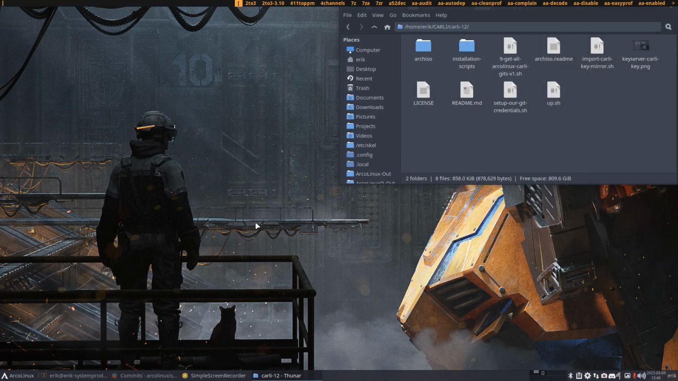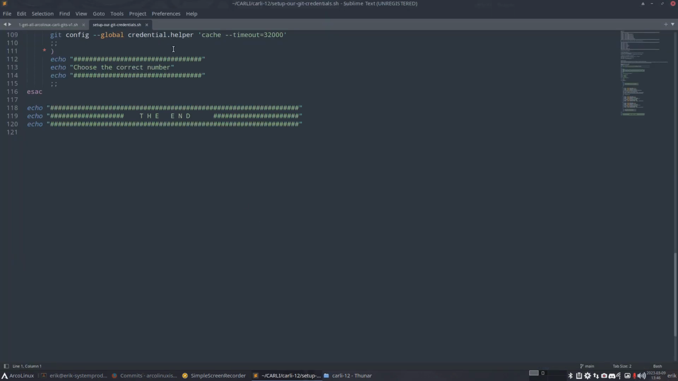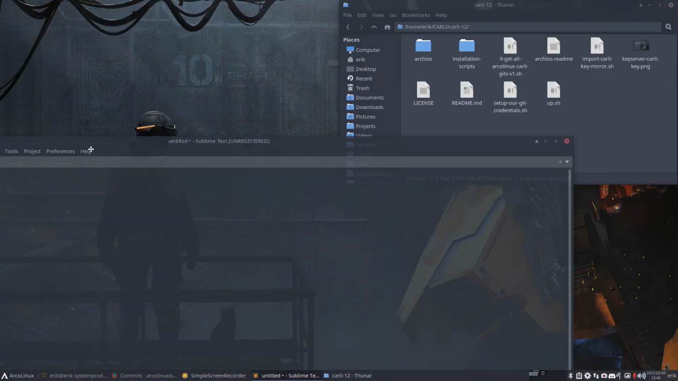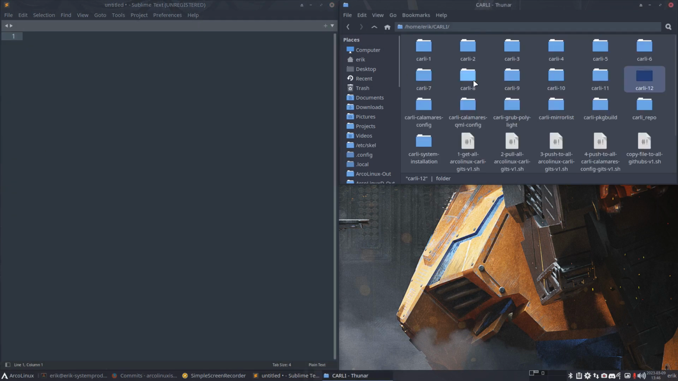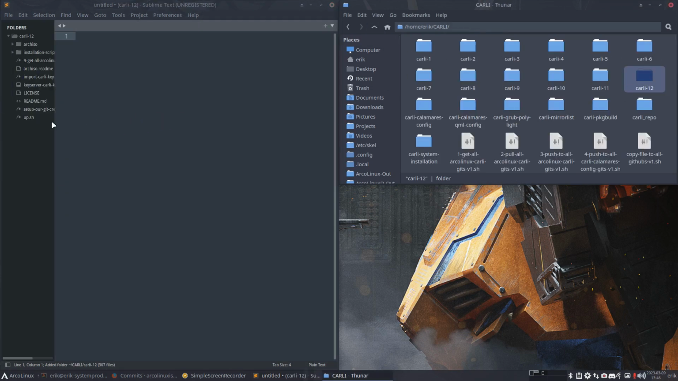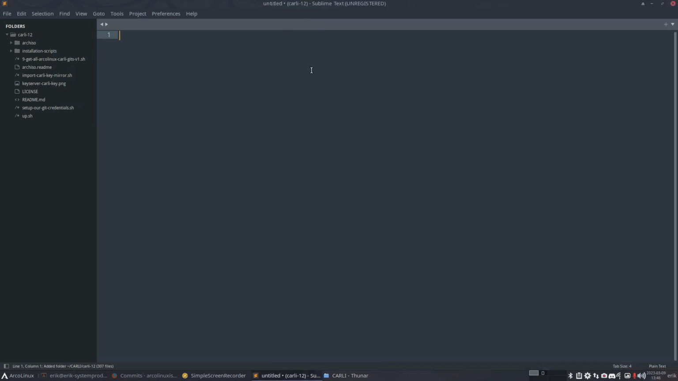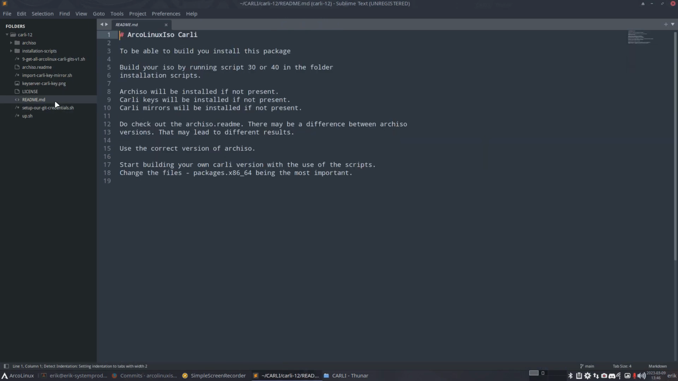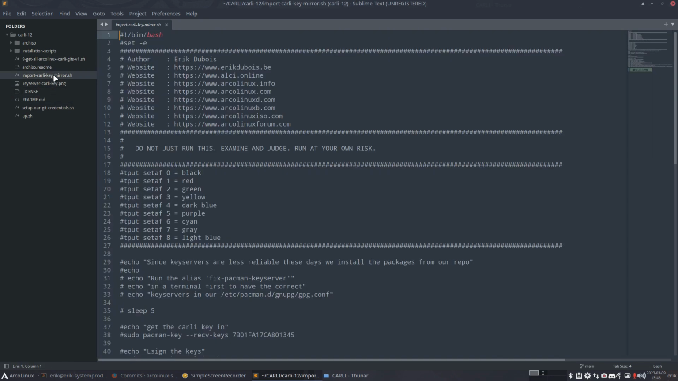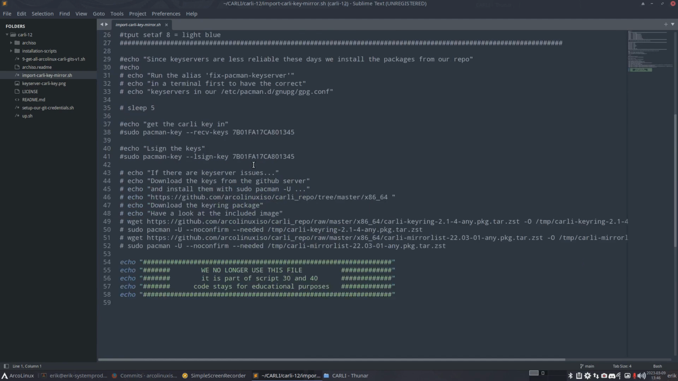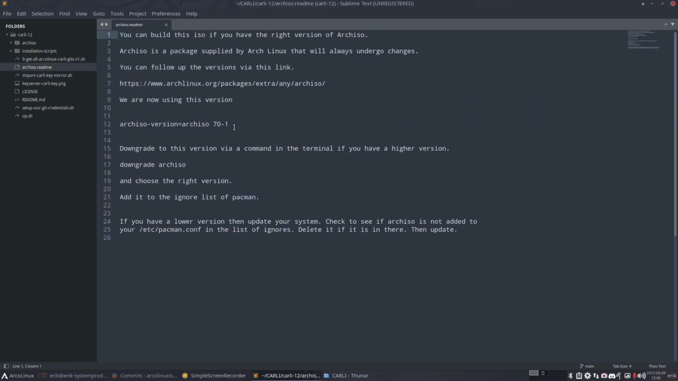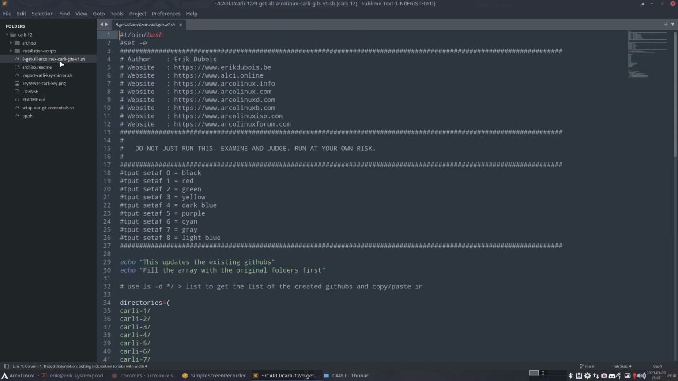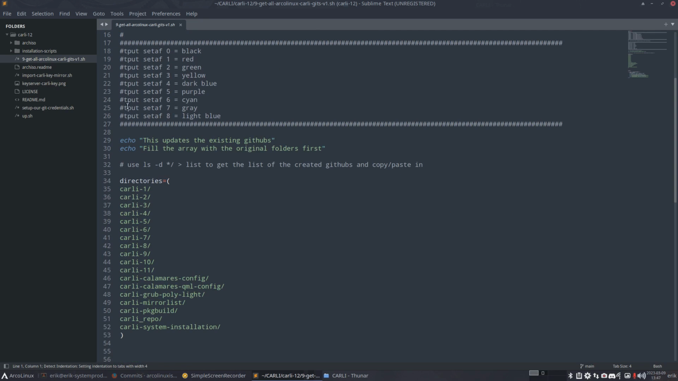Super Shift D, Sublime Text. Take your Carli 12, drop it. What should be changed? Not that, not that, read me. Nope. License, nope. An image, nope. Importing all kind of things, nope. Arch ISO readme, with version 70, so that's cool. There's no reference anywhere to Carli 10. This is 11. And this is Carli 11.